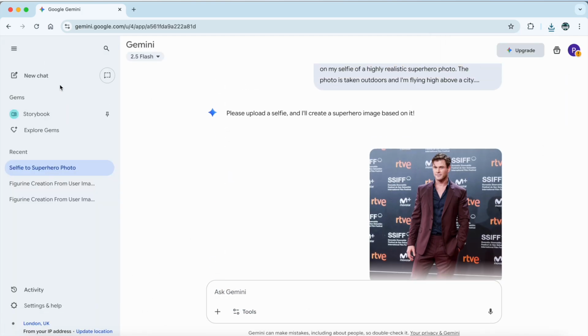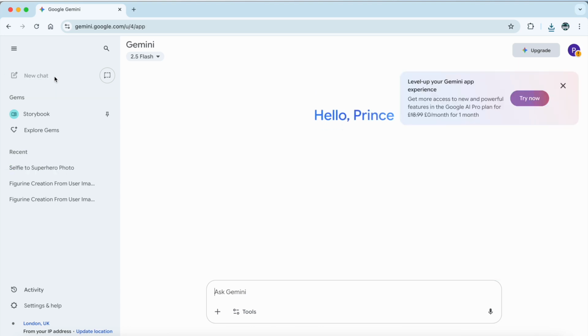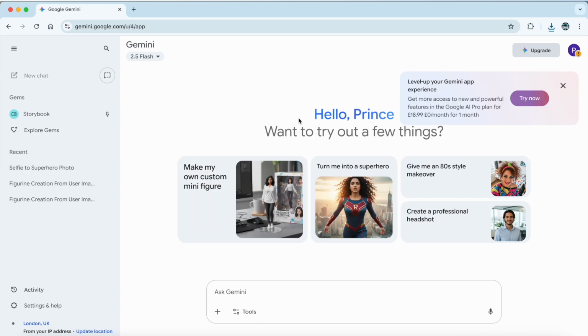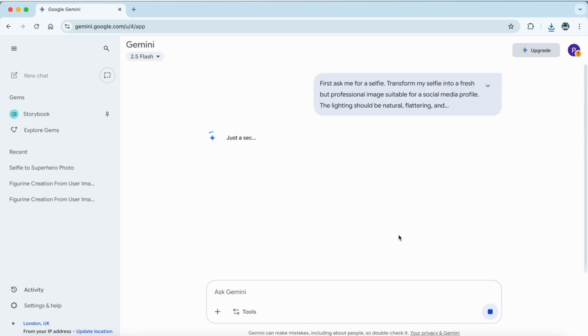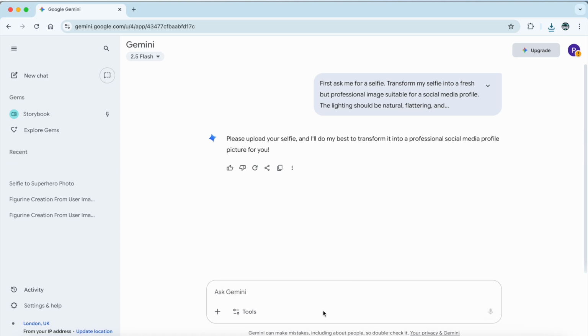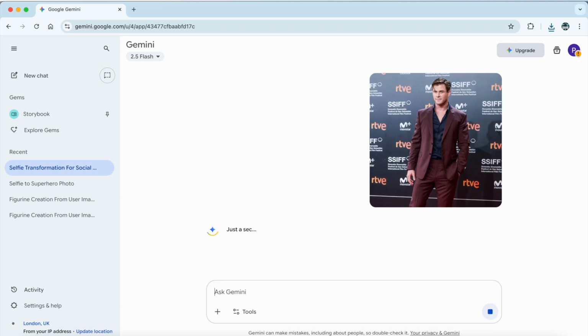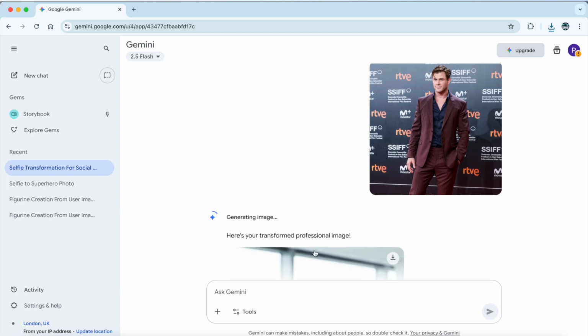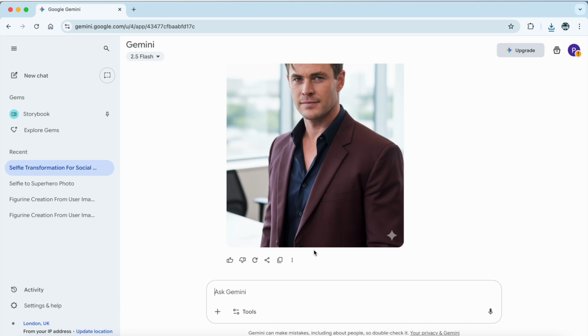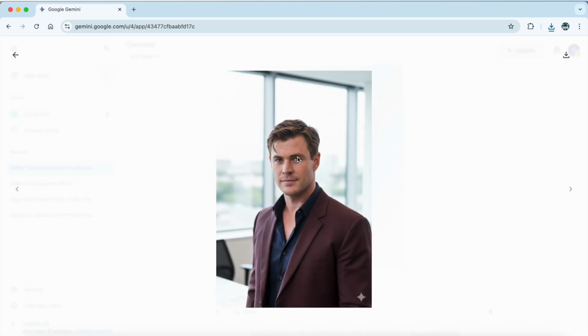All right, let's try something more professional. In another Gemini chat, I type, make me a professional headshot. Same process. Upload the Hemsworth photo. Wait a moment. And, wow, a clean, professional-looking headshot ready to use anywhere.